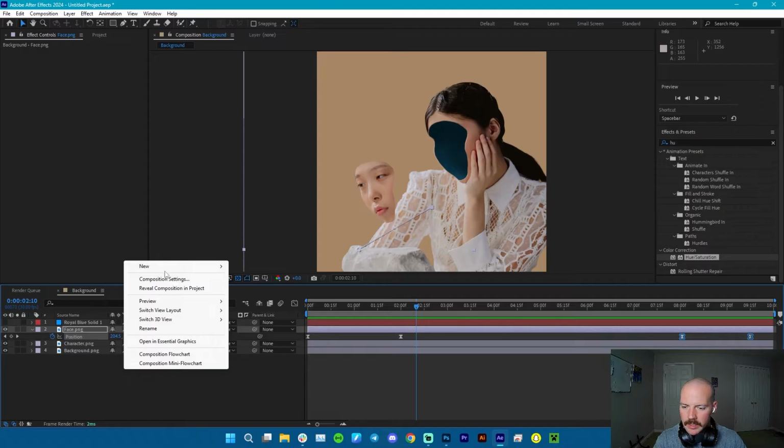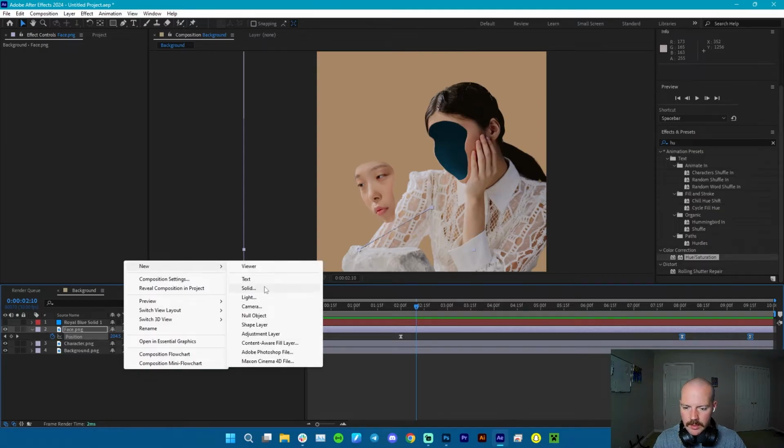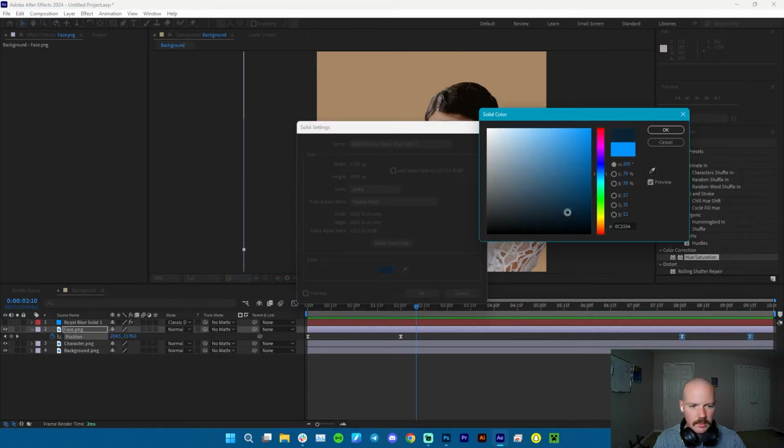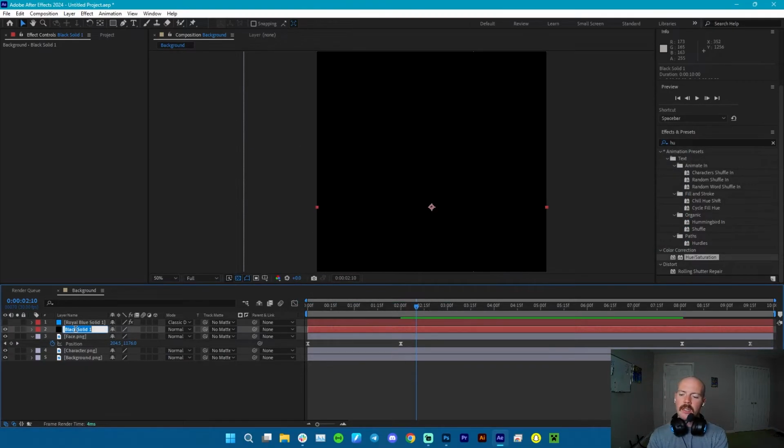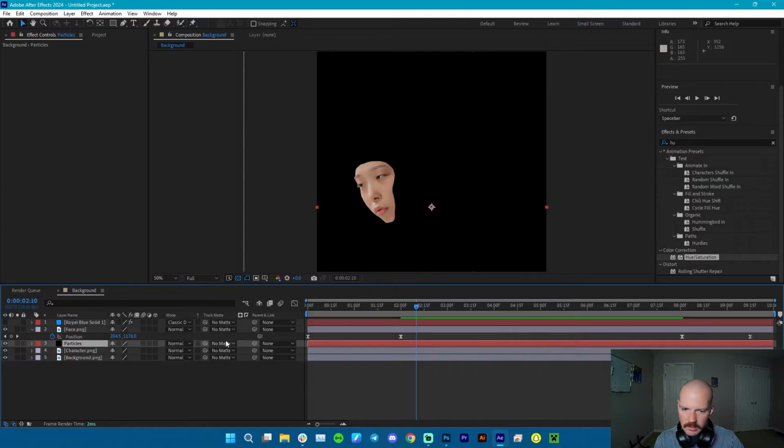Now we can go like this. I can go new, solid. Doesn't matter which color you pick. I'm just going to pick a new one. Okay. If I just hit enter, I'm renaming. We are calling this particles. I love this. And so the particles are going to be here. They're actually going to be behind the face. We don't want them to go in front of the face.